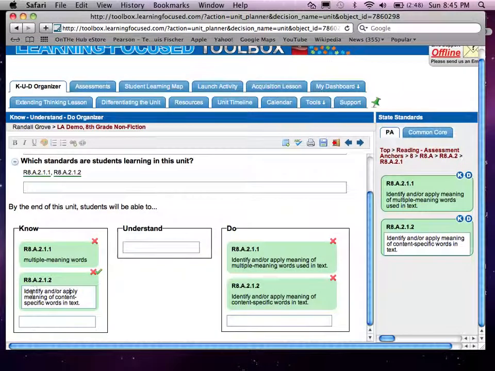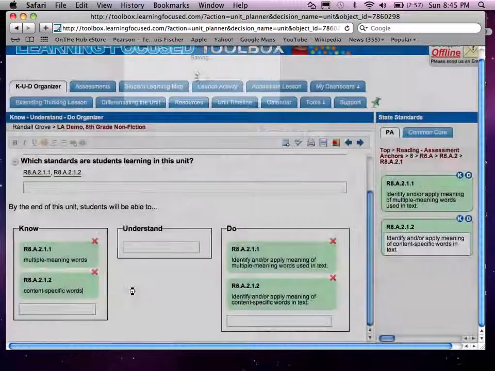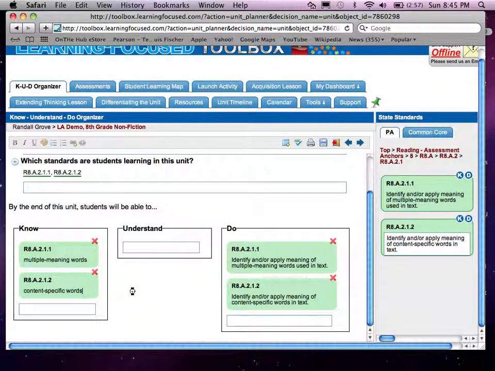I'm going to come down here and I want them to know content-specific words. I want them to know what that means. So we're going to edit this and then click the green button or the green check mark, and then that saves my edits. So I want them to know multiple meaning words, content-specific words, and then they're going to identify, apply both. Up here you'll see these links are my breadcrumbs.